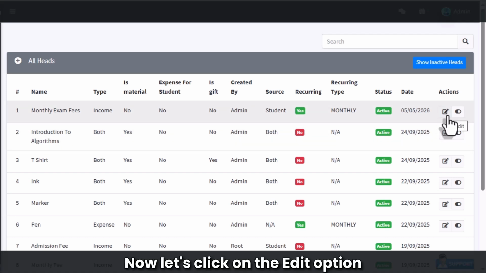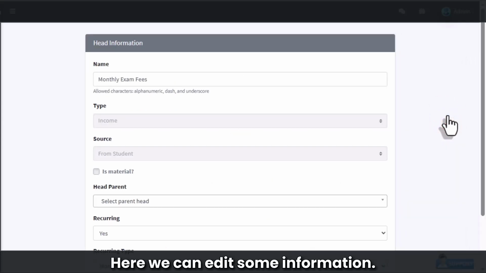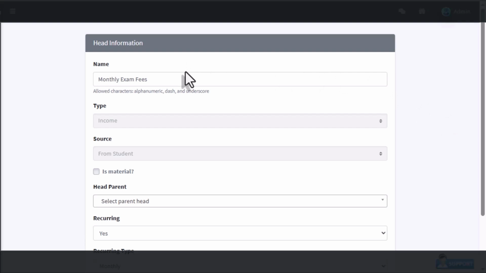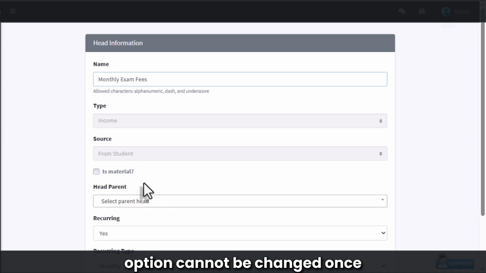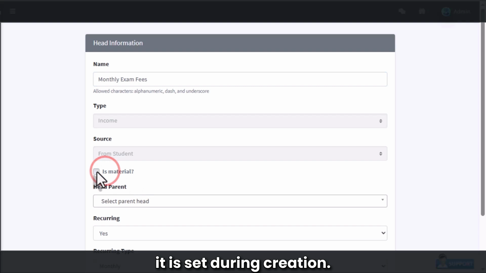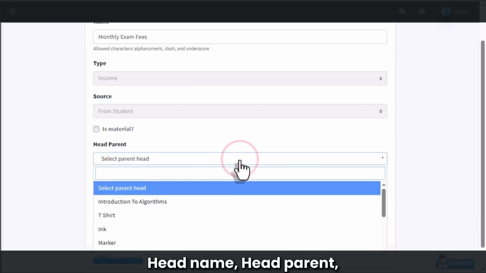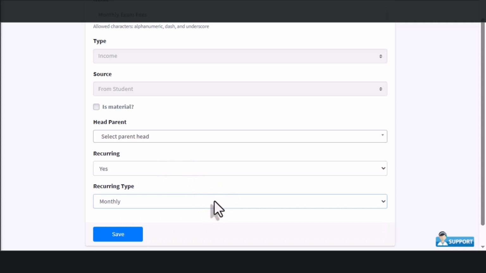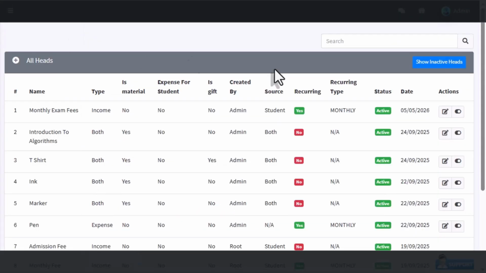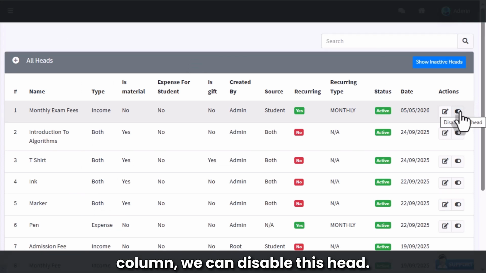Now, let's click on the Edit option from the Action section. Here, we can edit some information, while some information cannot be changed. For example, the Material option cannot be changed once it is set during creation. However, we can still change Head Name, Head Parent, Recurring, and Recurring Type. After that, if we click the Disable button from the Action column, we can disable this head.